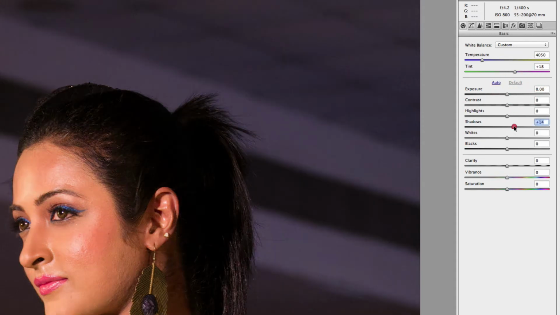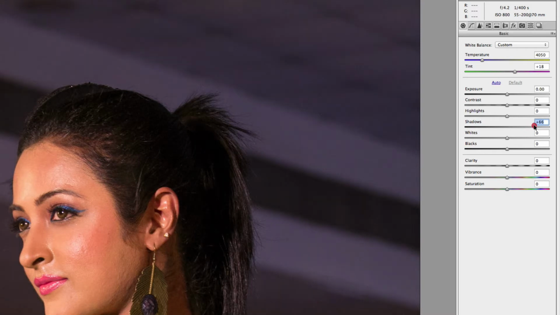I will increase the shadow. Probably that will bring some detail. Yes, it is actually helping. It has brought some details out in the hair. So that's one thing.